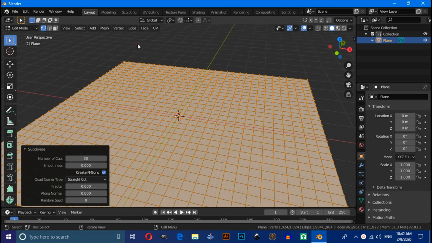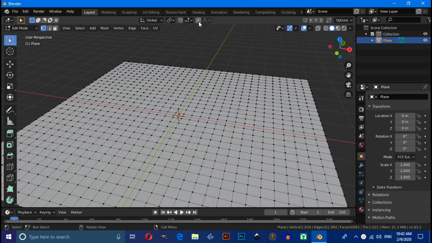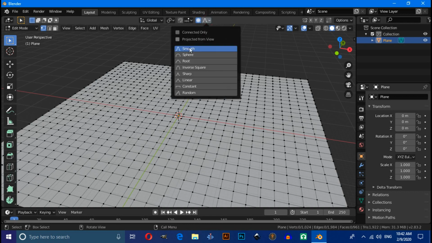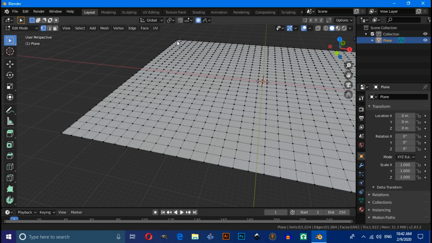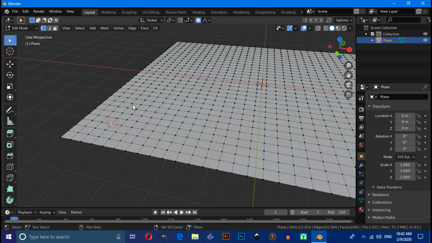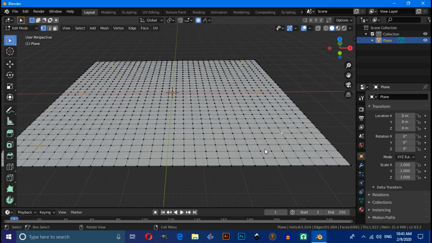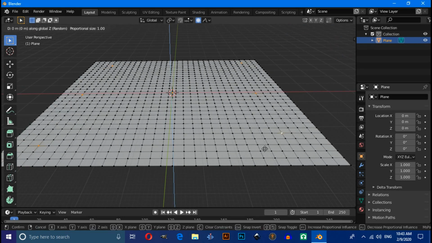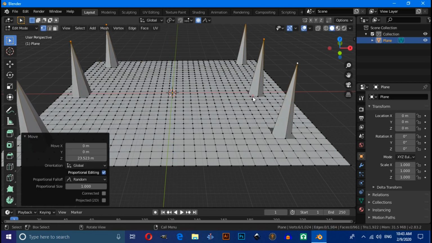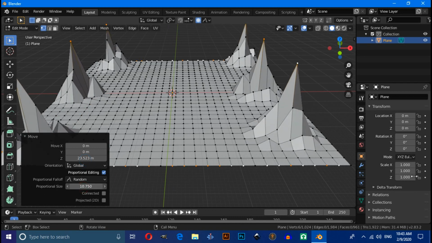Okay, now enable this proportional editing mode and also switch from smooth to random and select a few vertices like this. You have to select vertices on both sides on the x-axis. Now press G, then Z, then pull on the upper side. Okay, and you have to increase the proportional size from here like this.